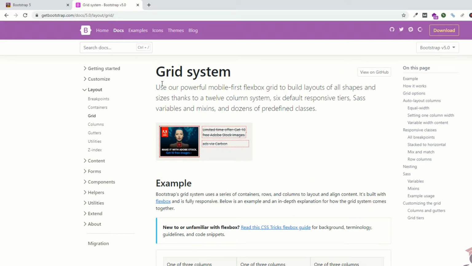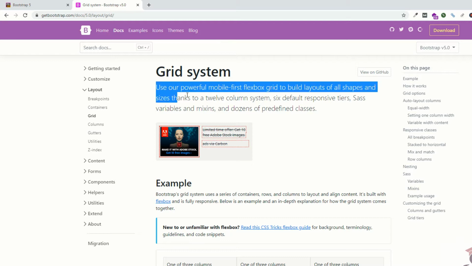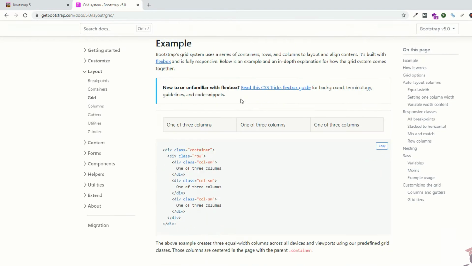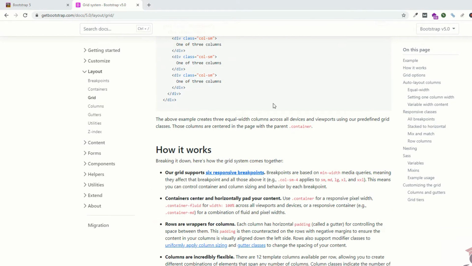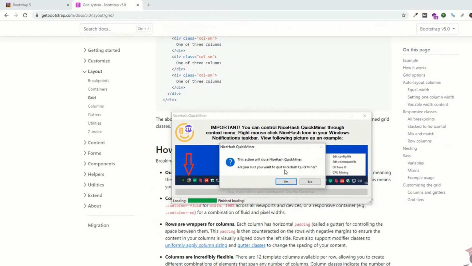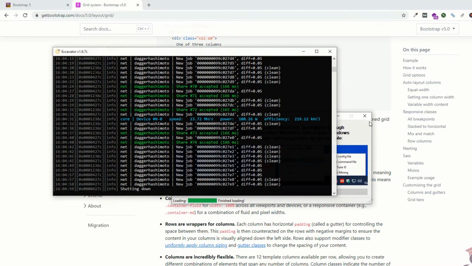As you can see, they are saying grid system, use our powerful mobile-first flexbox grid to build layouts. So we are going to explain how you can do that.